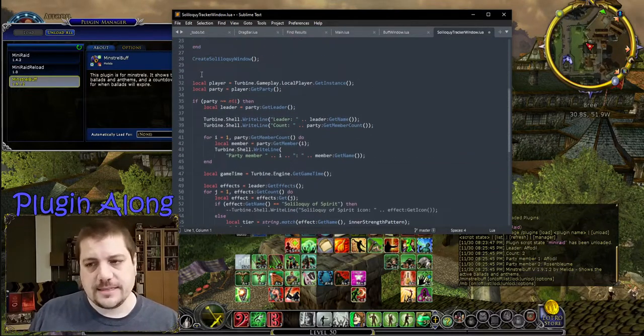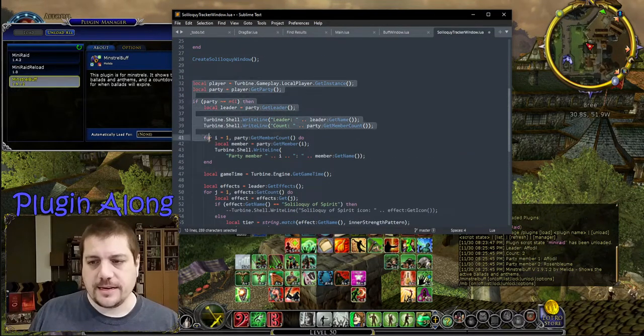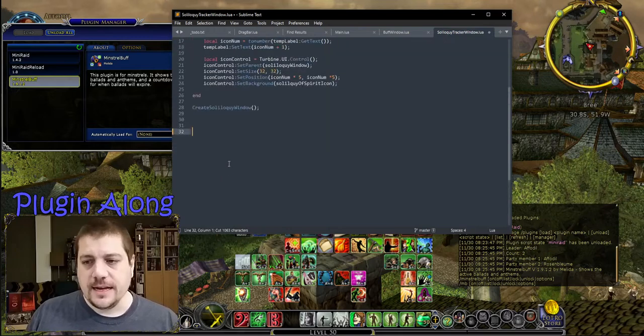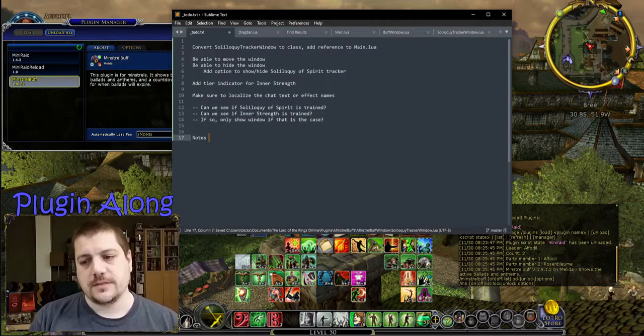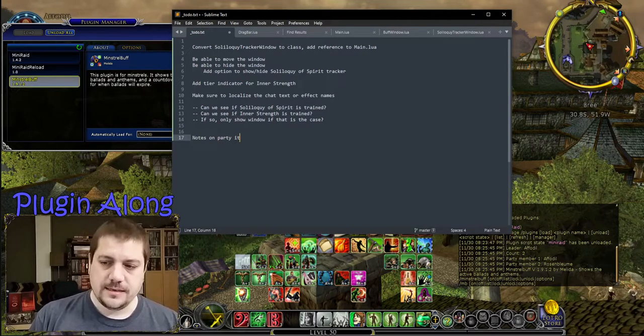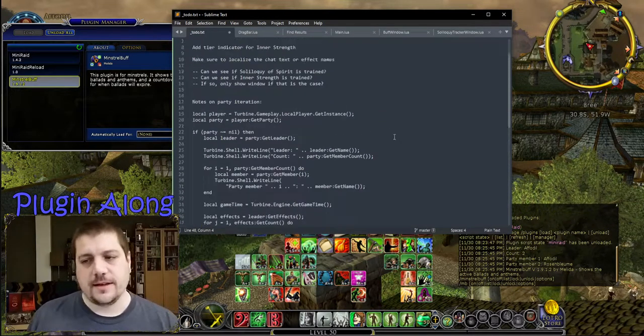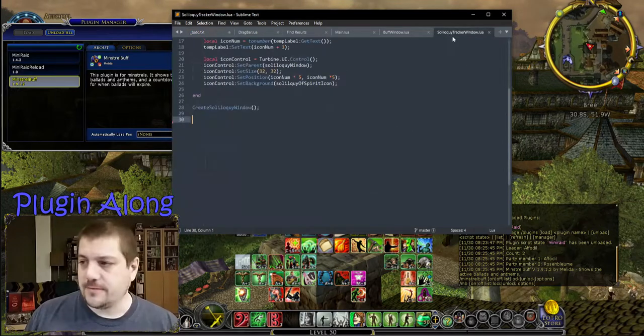Now, we still had some notes in here about iterating through parties and doing stuff. That isn't needed here. We can go ahead and toss that, well, notes on party iteration. We can just put that right there and grab it when we want it, but it's out of the way.